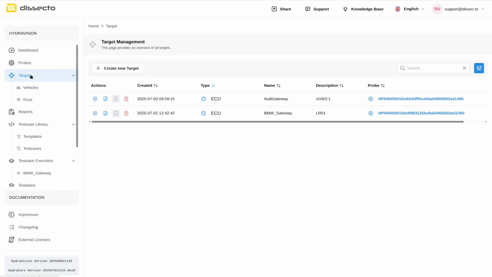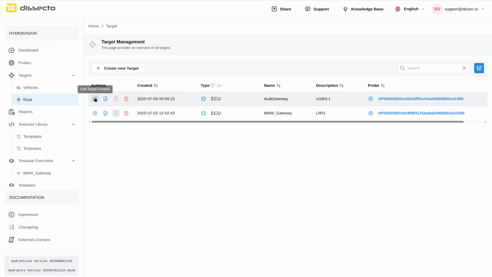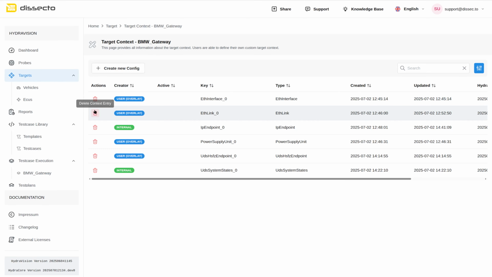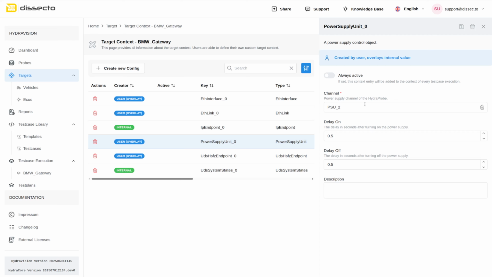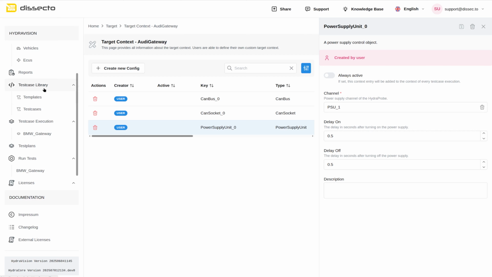Here is our target overview page, which at the moment shows two different ECUs, a gateway from Audi and a gateway from BMW. The only thing that you need to do in order to start testing a target is to configure the so-called context. Here is the context of our BMW gateway, which shows our interfaces, for example the Ethernet interface, where the gateway is connected to the probe. Also, we have a power supply unit where we connect the target, so that the probe can power our target.